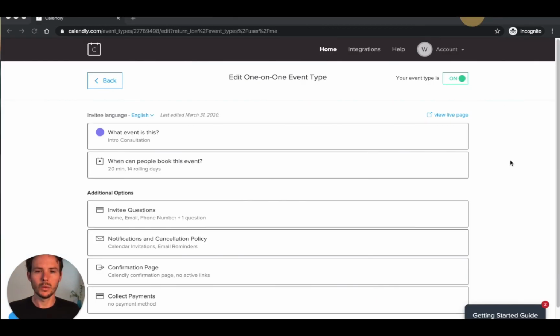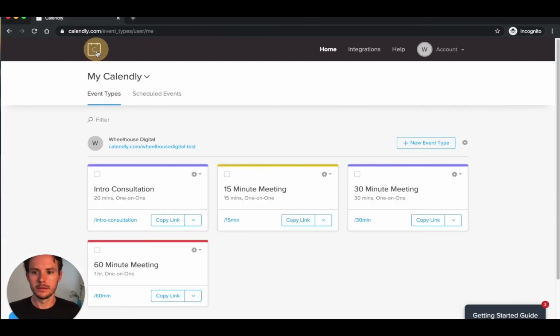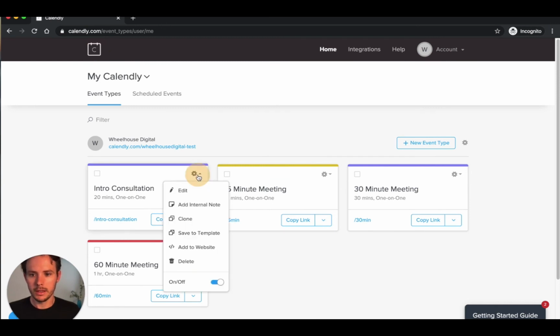All right, now that we've got this event set up, let's walk through how to set this up on our WordPress website. We'll click Home on the Calendly, which will take us to see all of our different types of events. This is the one that we just created. If you click the little settings icon, you'll see an option to add to website.